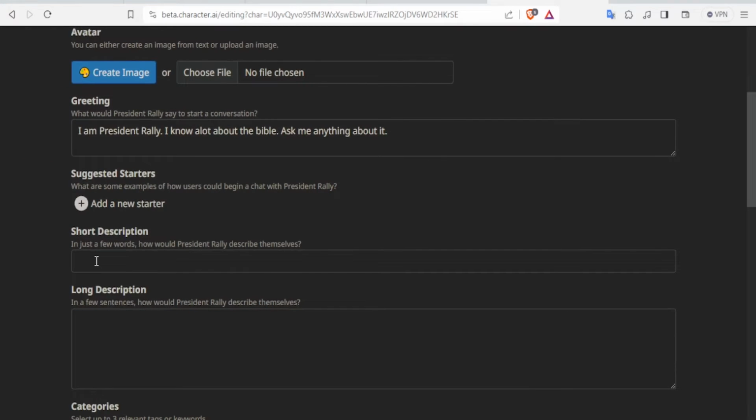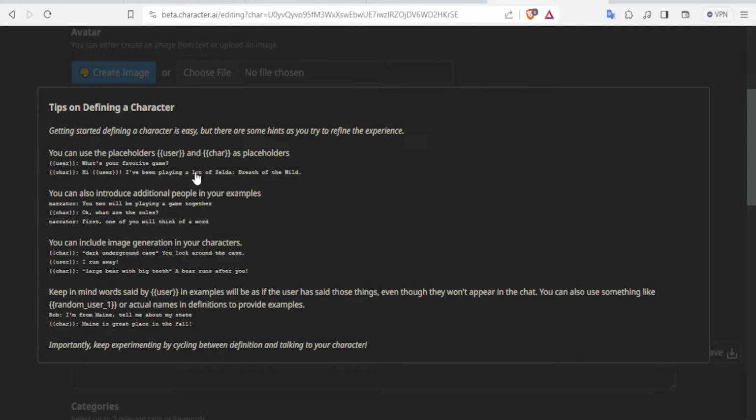How would President Rally describe themselves? So I'll just type, I am honest. And you notice once you click on that, it opens this part. You can use the placeholders, these ones, and then you can also introduce additional people in your examples, and then you can include image generation in your characters. You keep in mind words said by user in examples and all this. So that's what you need to know about this.